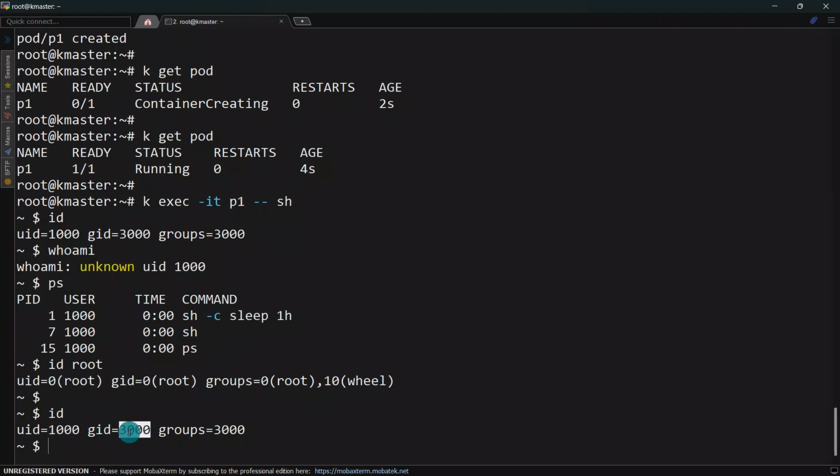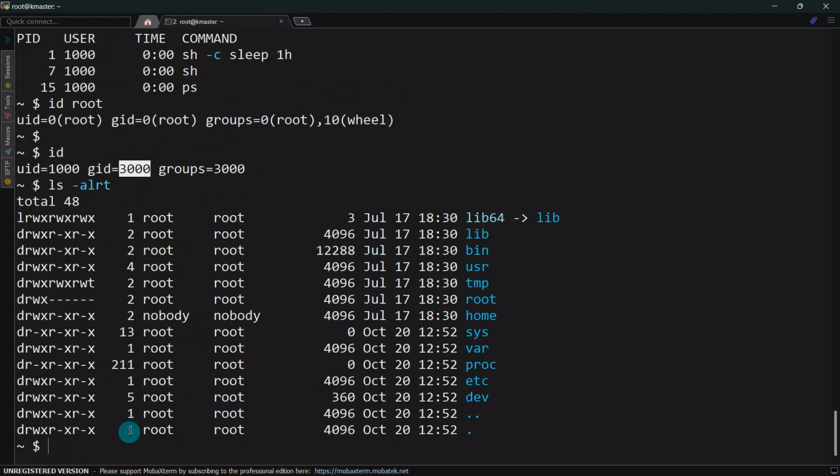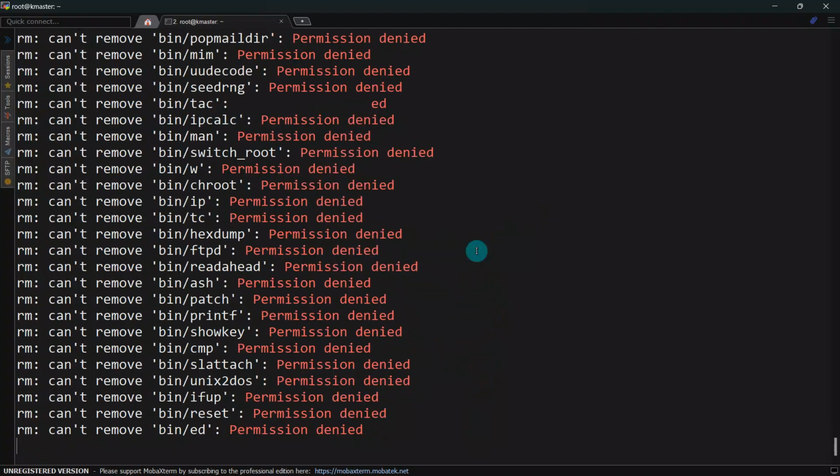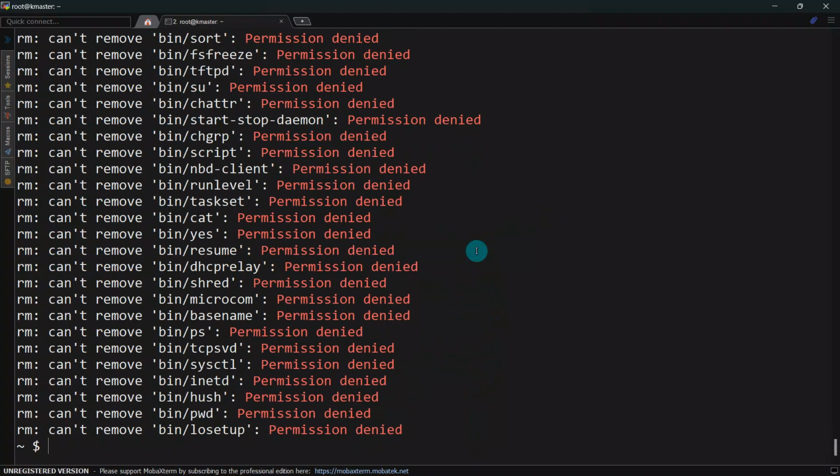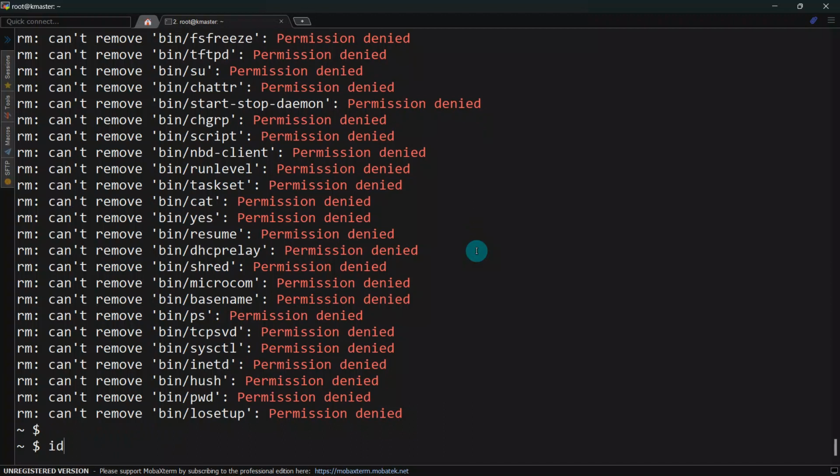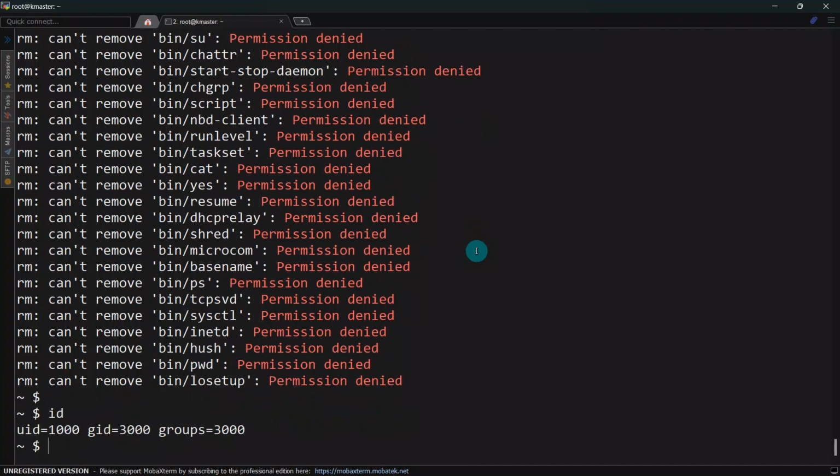So if an attacker got access to this container now, then definitely he or she won't be able to do much, because things are created with the root user. Let's say they try to delete this binary file or binary directory, let me try it out. You can see I got permission denied because all those files and directories are created with the root user, and I am here with 1000, which does not have any permission to delete them.